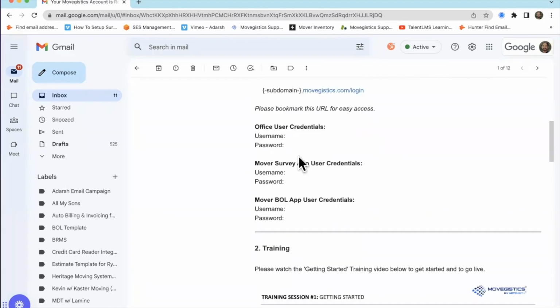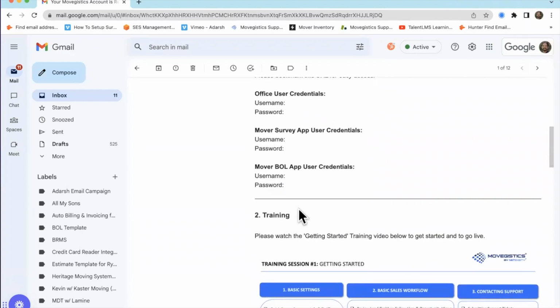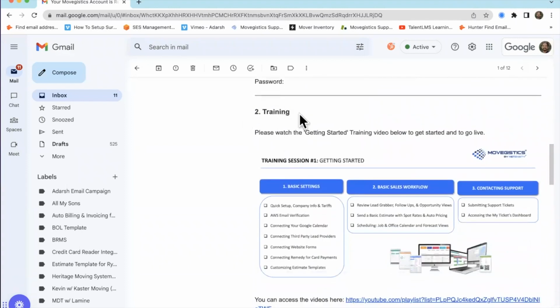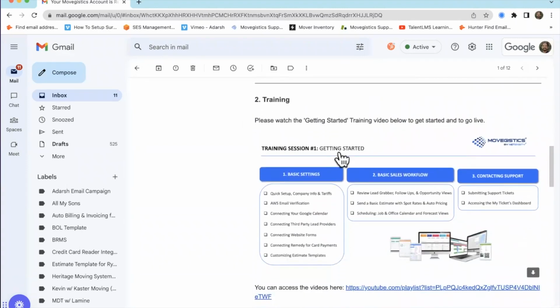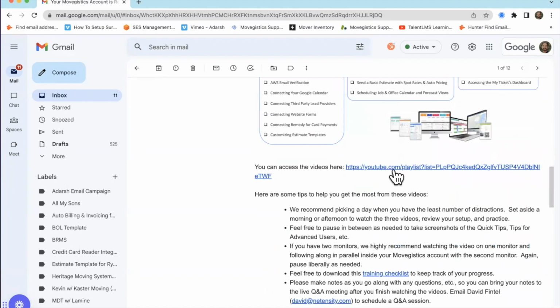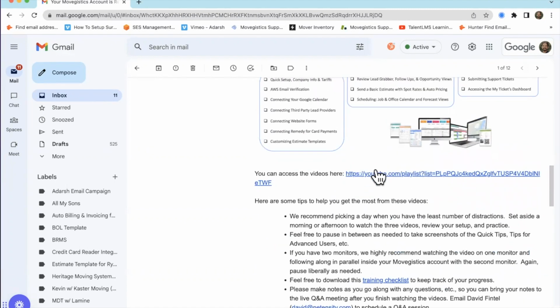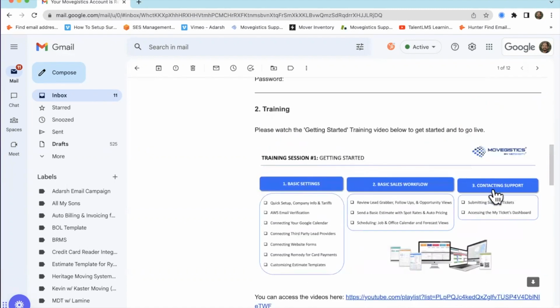The next set of credentials will be for the Mover Survey app and the Mover BOL app. And then next, you'll view the training section. This is going to prompt you to watch the Getting Started training videos. It's going to give you bullet points here on what you're going to focus on per video. And here is the link. Once you click on the link, you can access the 3 different videos.